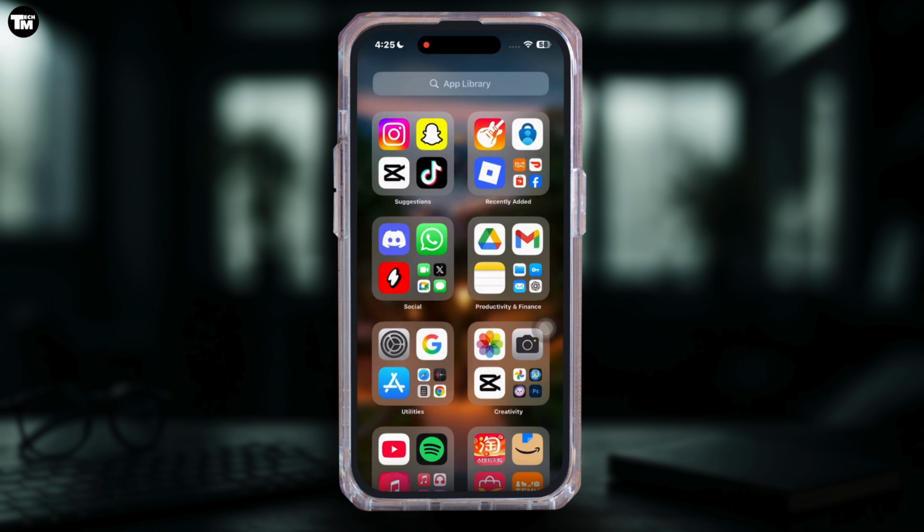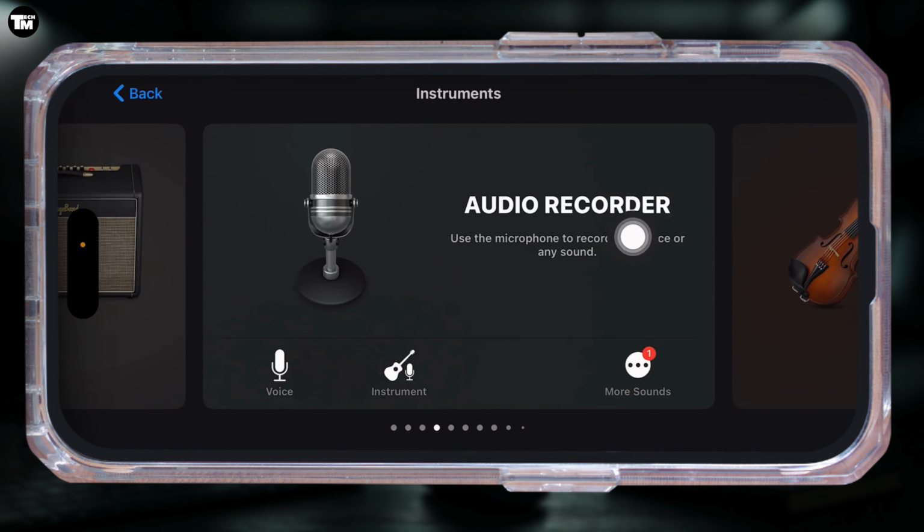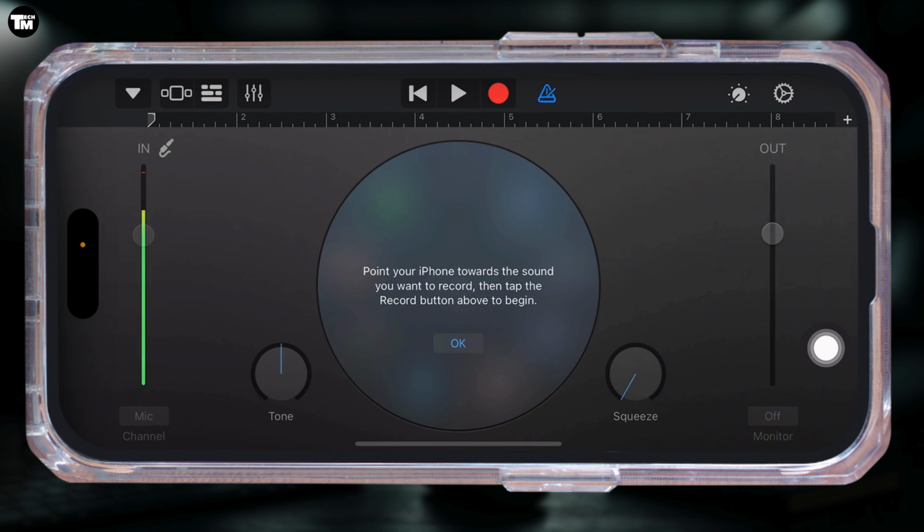Next, you want to open up GarageBand app. Now you want to tap on the audio recorder option. Here you will have to tweak a few settings. Firstly, you want to click on the button at the right of the recording button, which is currently blue. Once you tap on it, it will get white. Now it will get rid of the clicking sound, which you don't need.